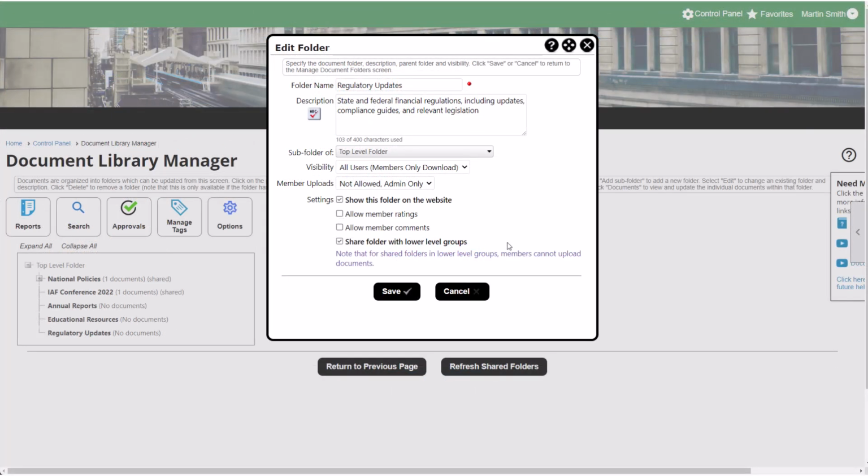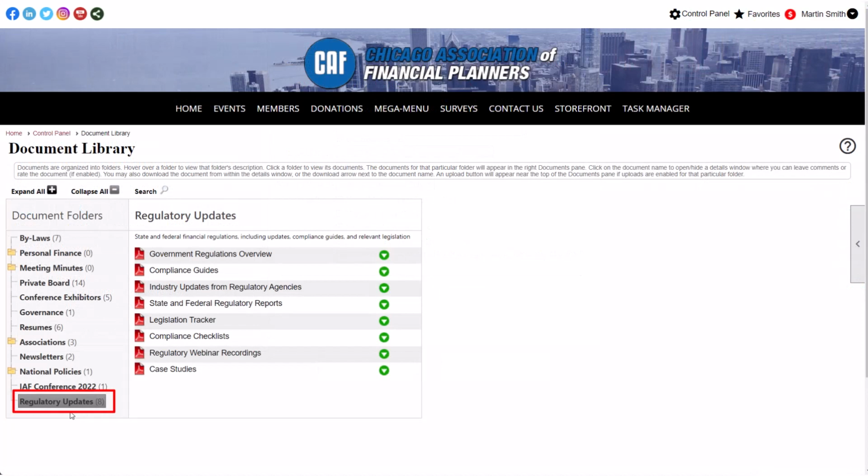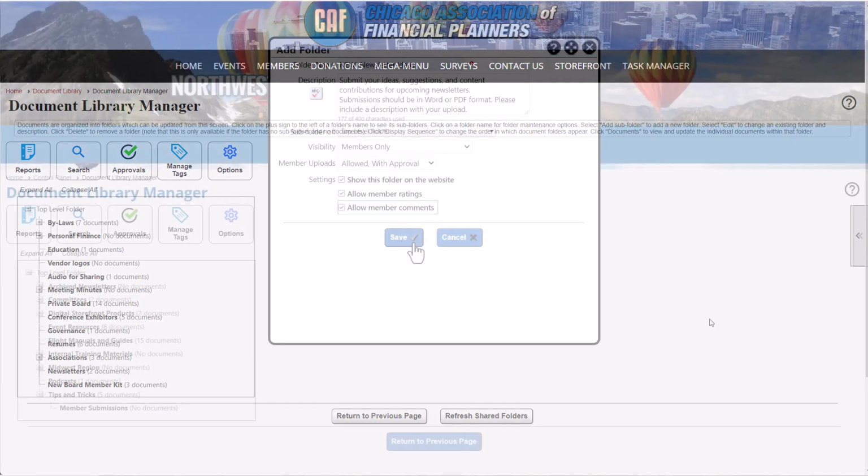If your organization has subgroups and each subgroup has a separate website, the parent organization can share the folder with lower-level subgroups. Checking the box places the folder on the user side of the lower-level document library, along with any documents you add. Administrators of the lower-level website won't be able to edit the folder or its documents, and members of the lower-level site won't be able to upload documents.